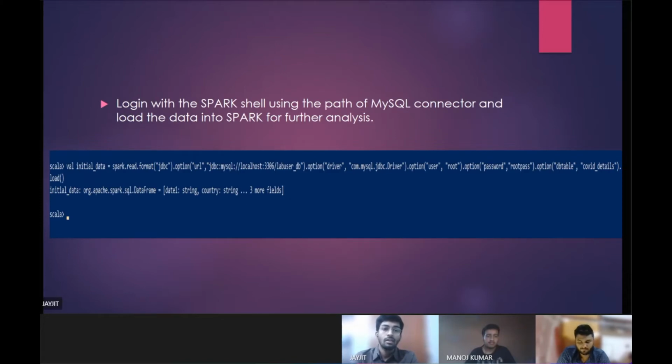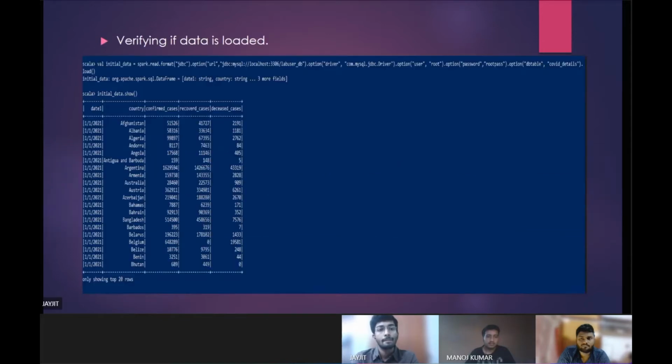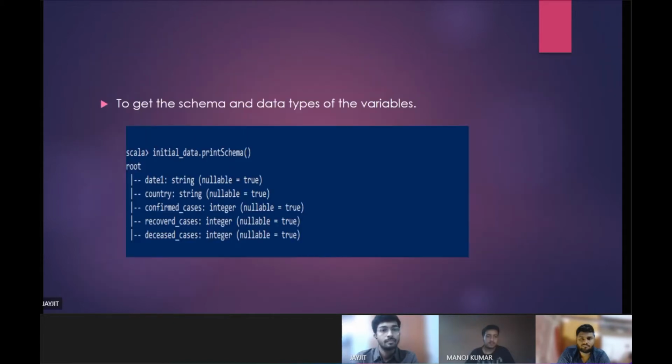Then we will log into our Spark shell using the path of the MySQL connector, and we will load the data into the Spark for further analysis, as you can see in this slide. Then to verify the data, we will apply this command, and as you can see, the first 20 rows will be displayed on our screens. And you can see the date, country, confirmed cases, recovered cases, and deceased cases are stored in this, and they are uploaded successfully in our Spark.